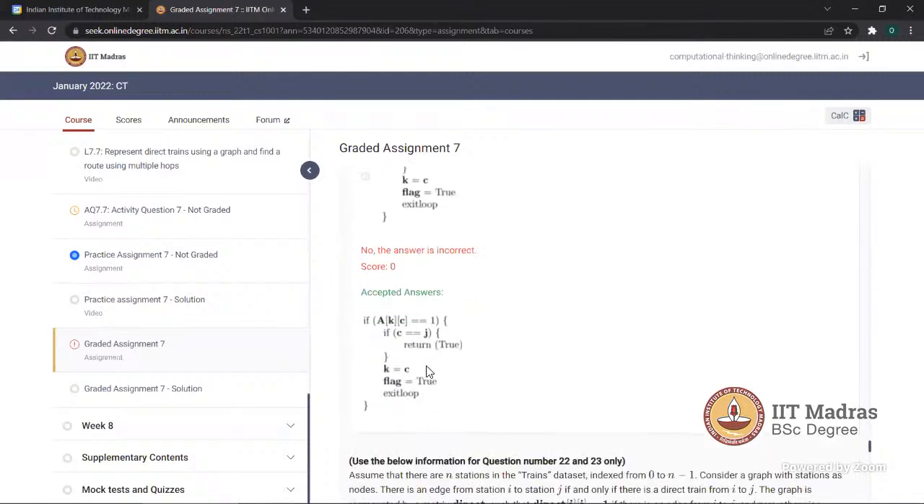In this case, K represents the row of a matrix and C represents all the columns. So we are going through one single row, and for that particular row, we are checking every individual column with that C. If that is 1, then we are checking whether C and J are equal or not. If they are equal, that means we can say I is an ancestor, and that is why we are returning true.